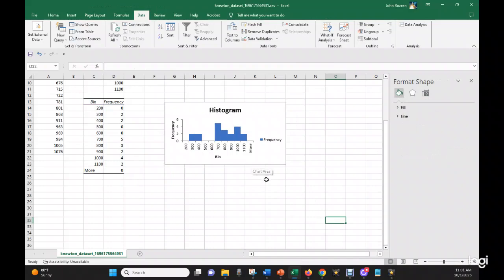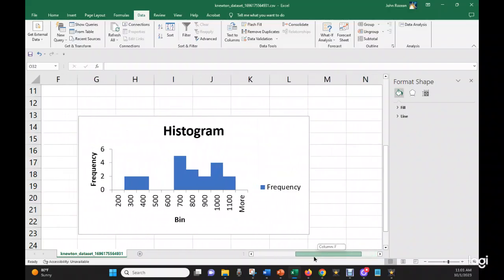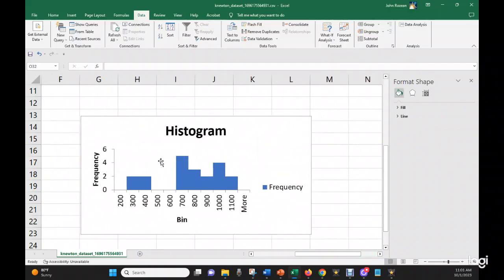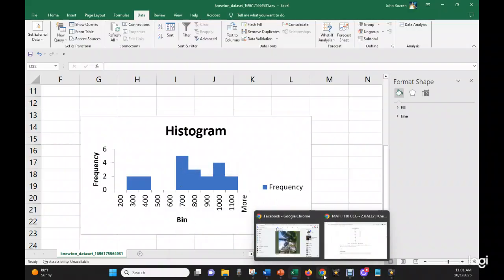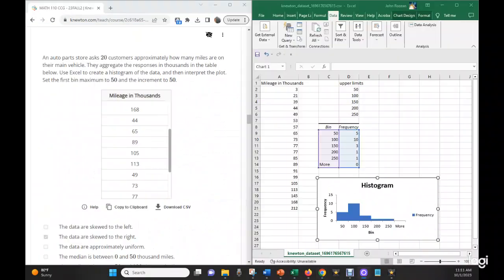It wants to know the upper limit that has the greatest frequency. That would be the height of the histogram, and that appears to be at 700. And it looks like if we zoom in there, you can see the value is 5 there. So that's our upper limit. Let's double check, and then here is our correct answer of 700.